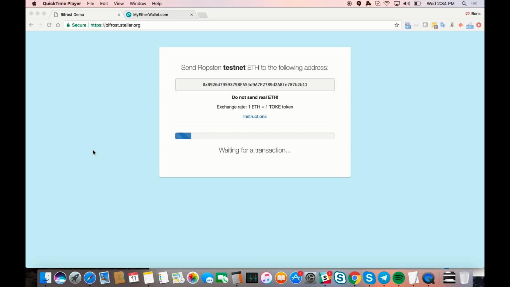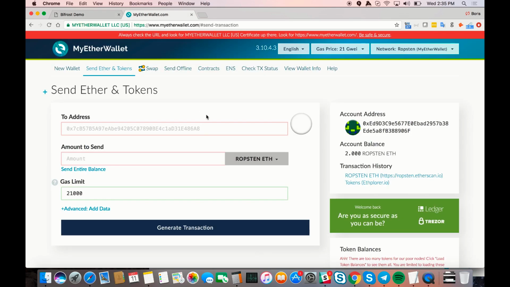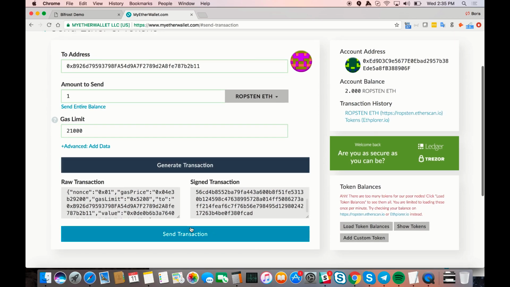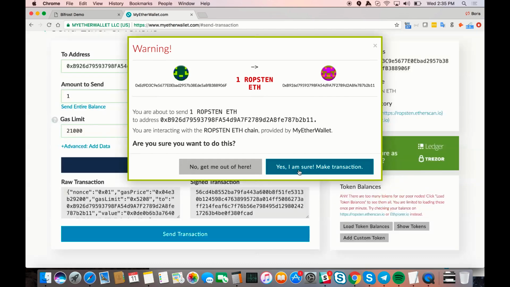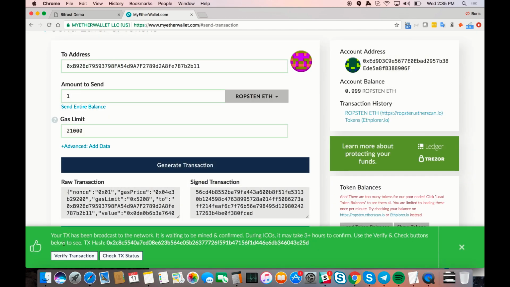So I just want to run through a quick demo of what this looks like. So here we have bifrost.stellar.org. This is the demo. So it says send testnet ether to this address. So we're going to copy that address and go to my Ether wallet here. We're going to put in the address that we want to send to. I'm going to send just one test Ether. Go ahead and generate the transaction. Send. Yes, I'm sure. All right.